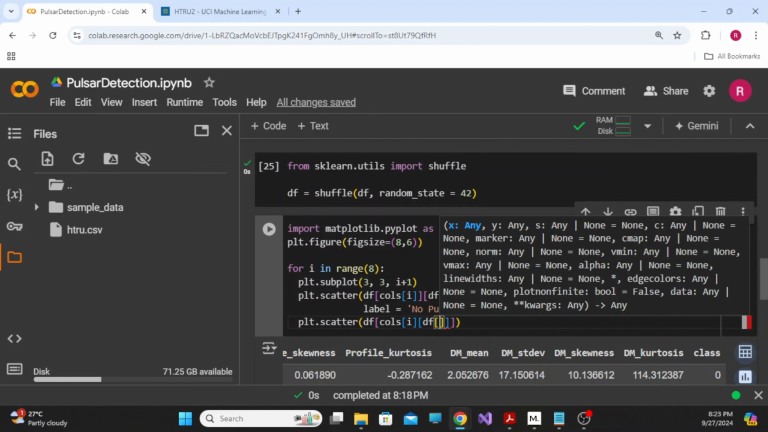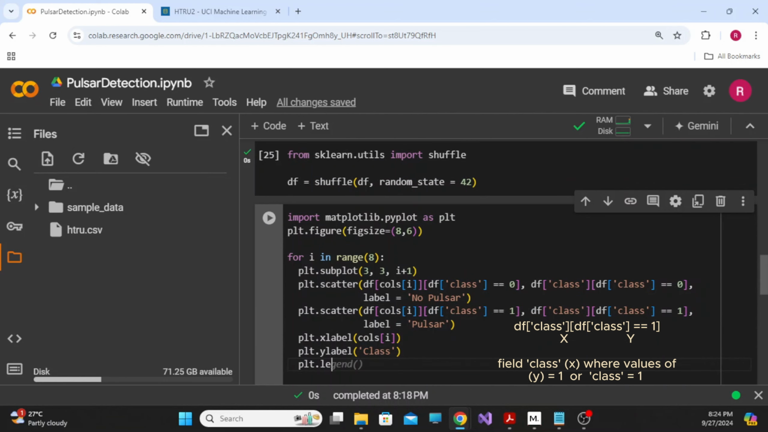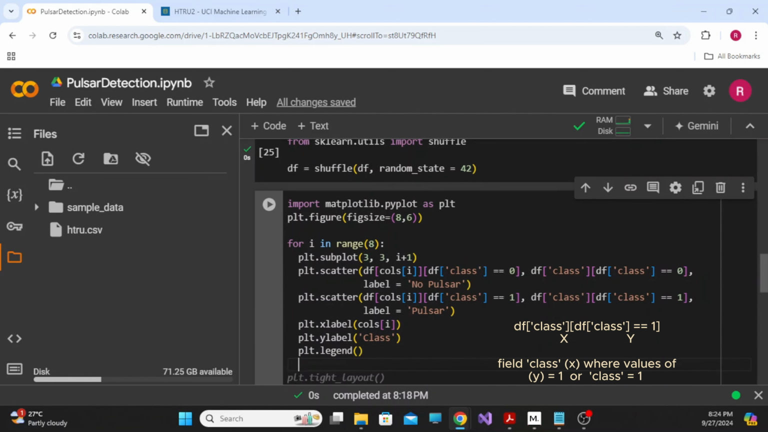plt.ylabel class, plt.xlabel columns of i, meaning the name of the field. Finally, present to me the legend and plt.show.